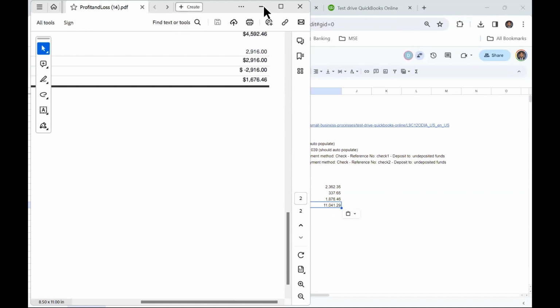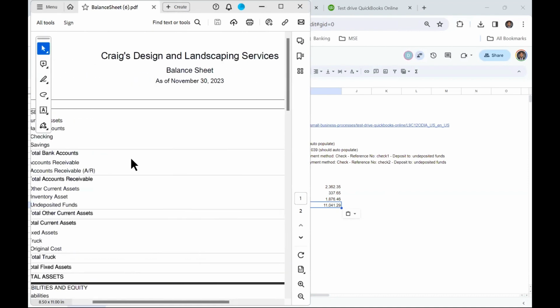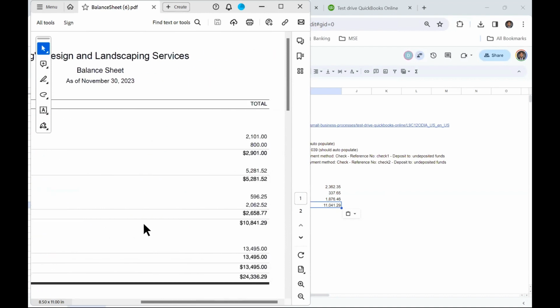We're good. I glanced at 11,041. Got a little nervous, I'll be honest, but I had this all wrong. Perfect. Now we're going to look at our total current assets. These should change, I think, by 200 as well. Yep. There we go.